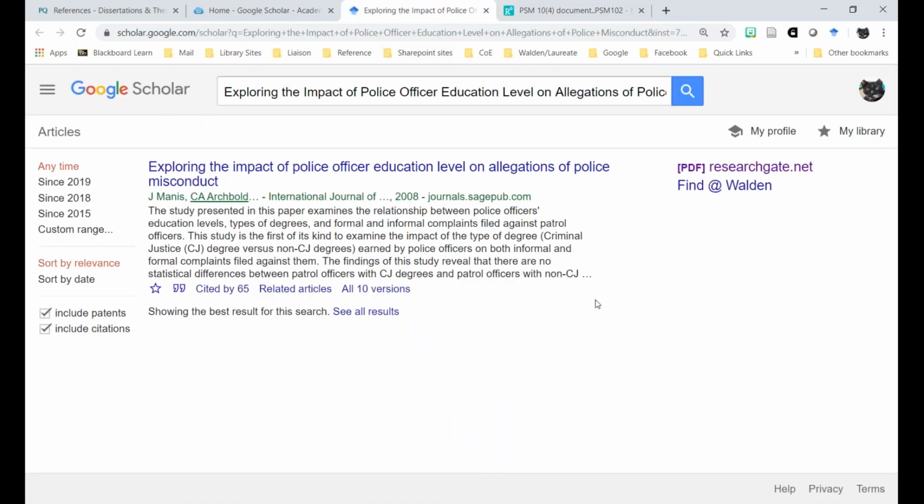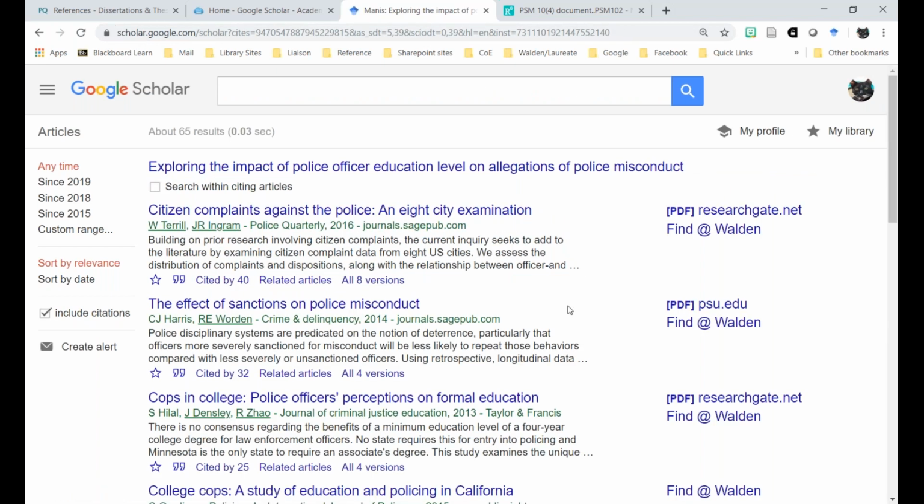I do, with a slight word of caution, if the Find at Walden link is there, use the Find at Walden. ResearchGate has in the past gotten in trouble for posting articles that they did not have a complete copyright for, and you want to make sure that you're accessing all of your articles correctly. So if that Find at Walden link is there, definitely click on that.